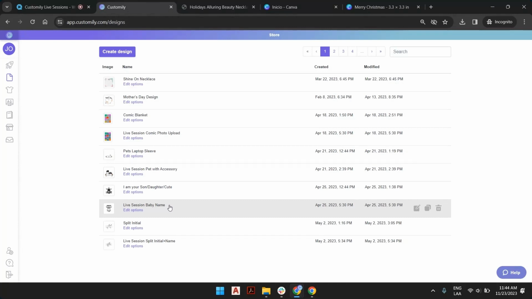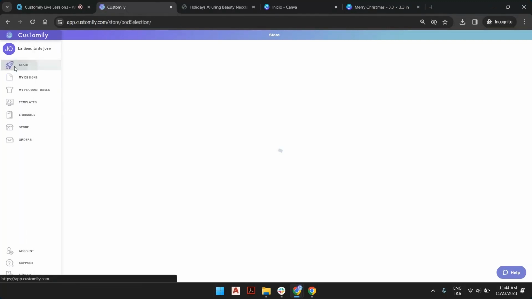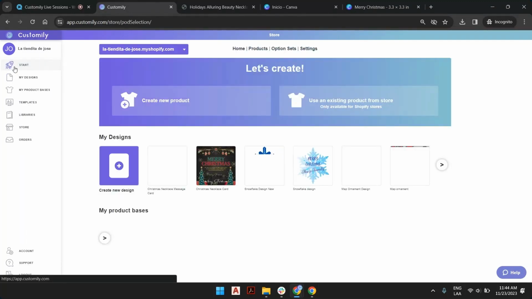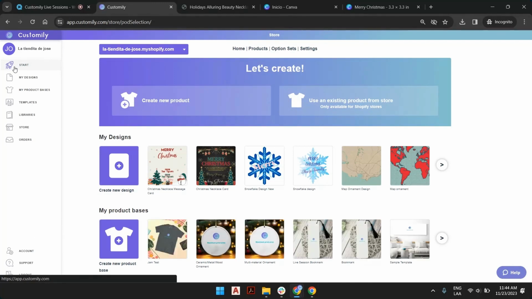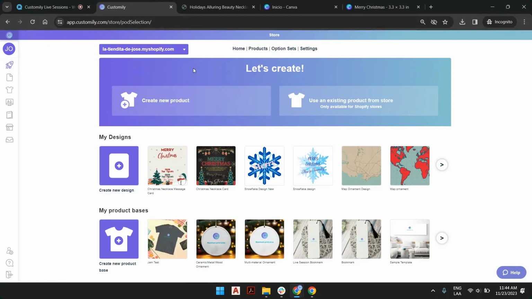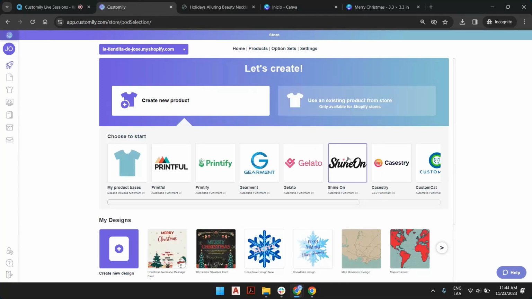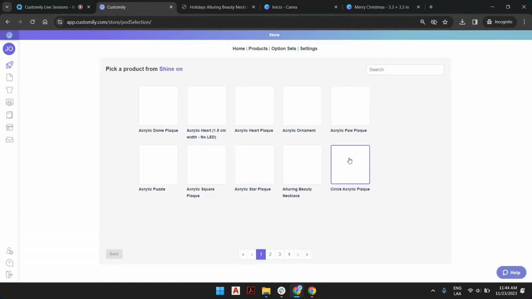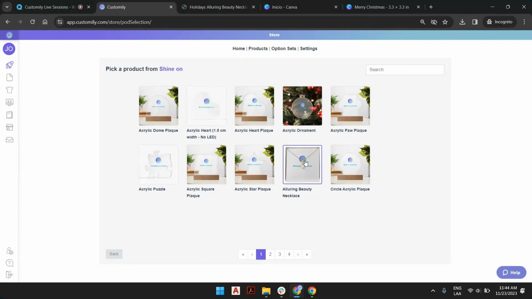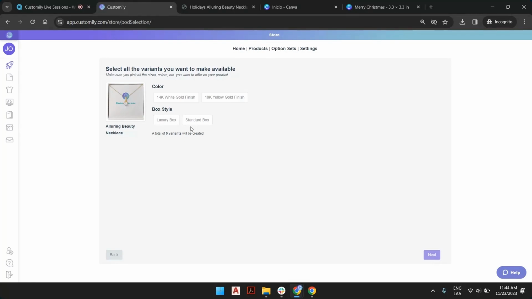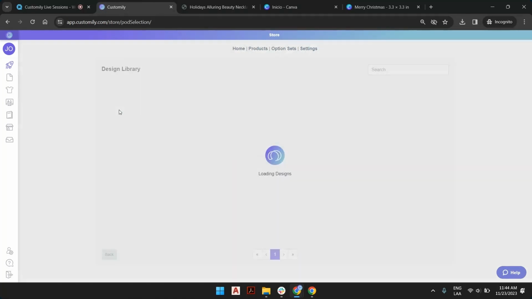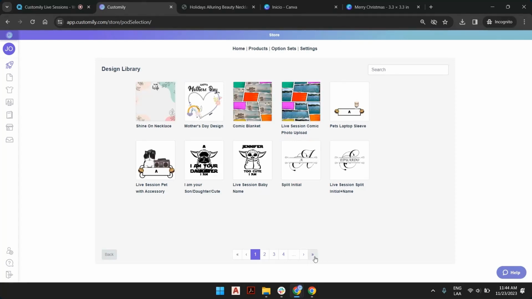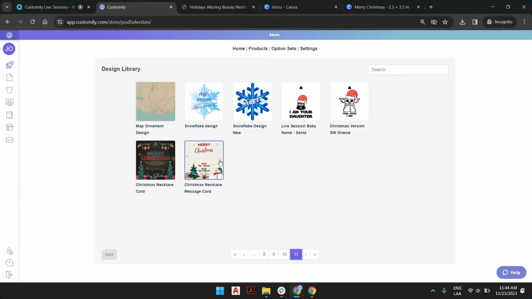And now let's create our product. Remember, this is a square design and you can use it on any product, from a shine on acrylic to a t-shirt, a mug, or blanket, whatever you want. Let's create a new product, find the shine on section, find this one, Alluring Beauty necklace. We said we wanted to use only the luxury box and the 2 materials for finishing. And click next and find our design. Probably on the last page. Here you go. Christmas necklace message card.